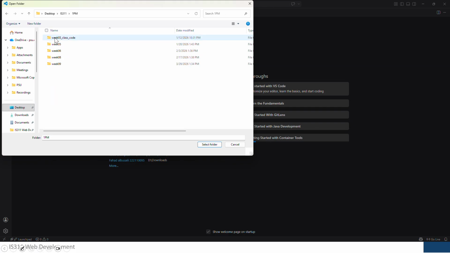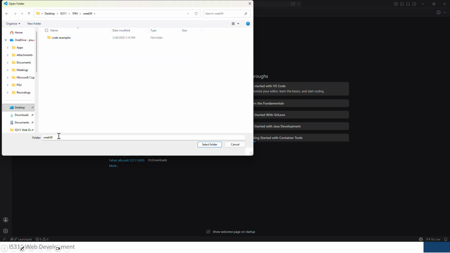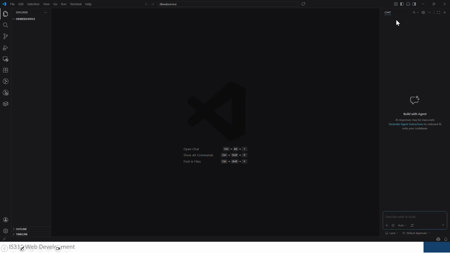IS311, and then we have the 1 p.m. class in week number 9. I just try to create a new folder, DB web service, and then I click on that and open that folder. Right now it is empty, of course, it does not have anything.